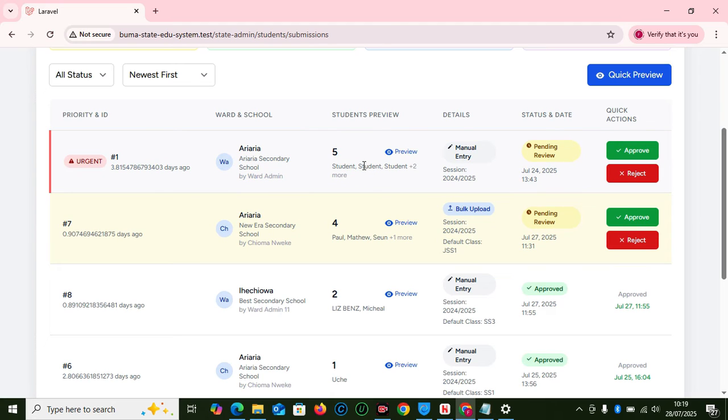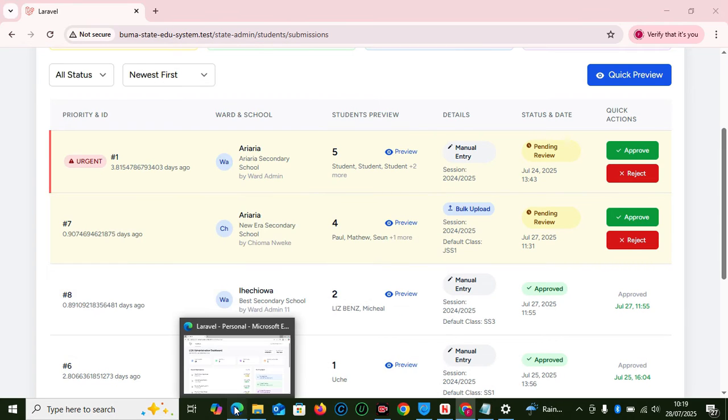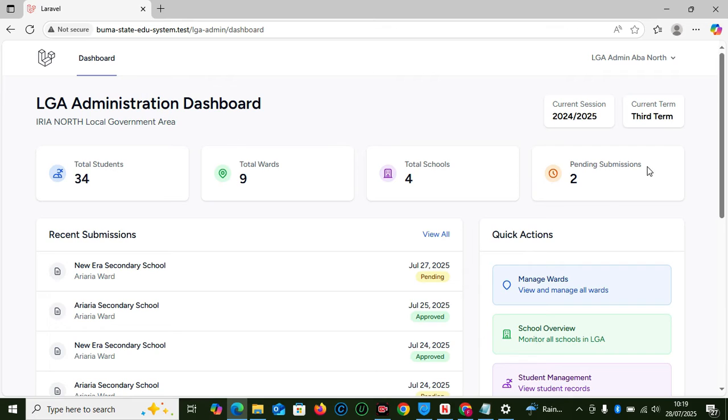Then we have the local government administration, which supervises the whole region. The local government officer takes regional oversight and school coordination, and then carries out performance monitoring. The ward administration, if you come here, let me open the ward admin. Okay, this is the local government admin.